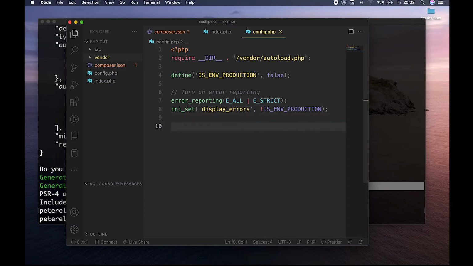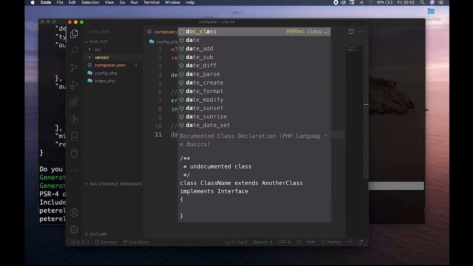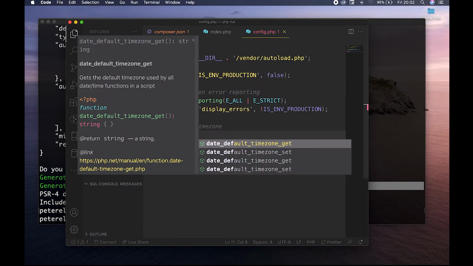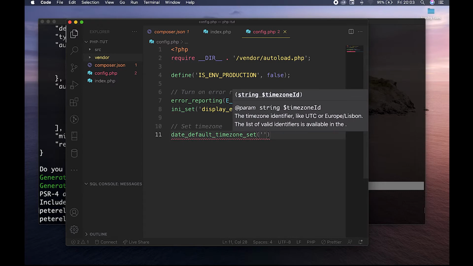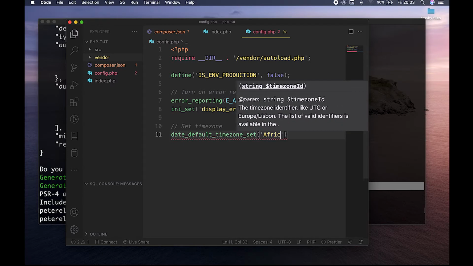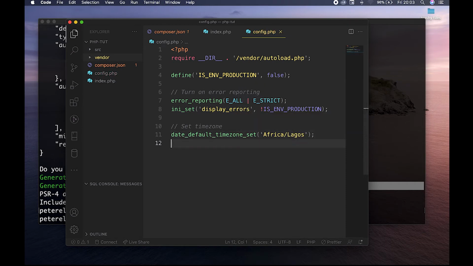Next is to set my time zone. I wanted to use my Nigerian time, so date_default_timezone_set is what I want. I'm going to use Africa/Lagos. All right, so Africa/Lagos. This is my time zone.